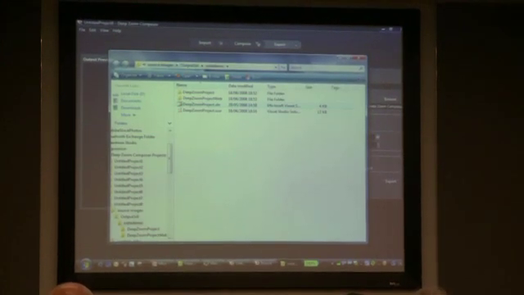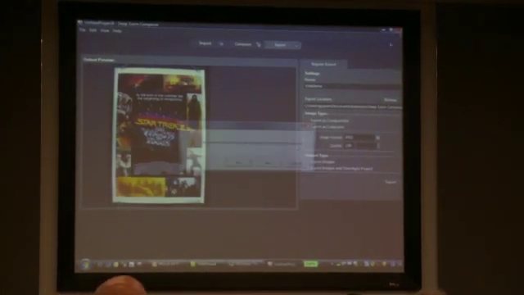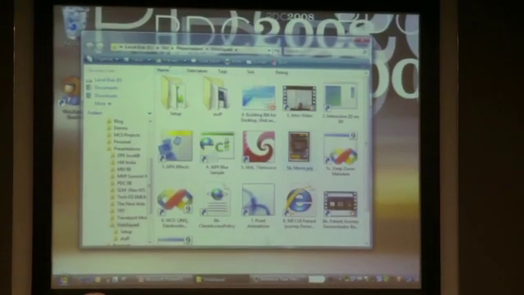OK, and that's it for Deep Zoom. Close this. I have another demo of Deep Zoom.